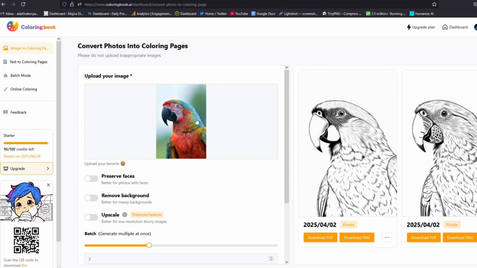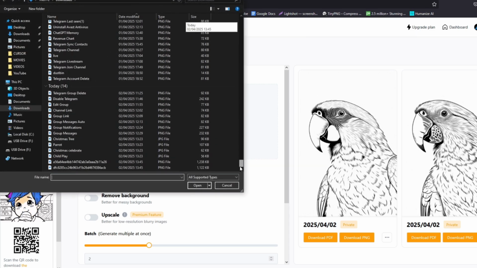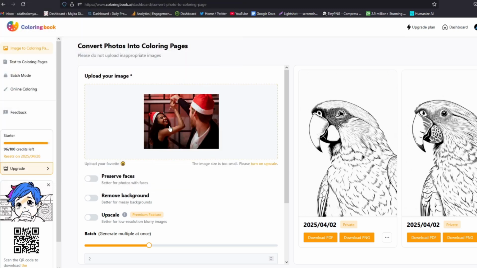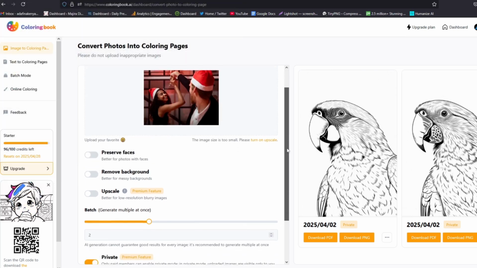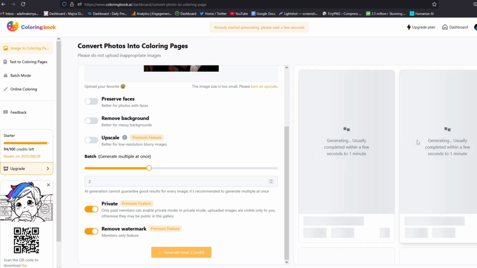Now to generate another image, just go ahead and replace this image with the new image that you want to generate. So I'll just tap on this and it will take me again to my computer. And this time around, I'm going to take the second image, that is the image of a Christmas celebration, and then open it and it will go ahead and replace the image. Now I'll maintain the same settings and go ahead and generate. And the second generation has begun.